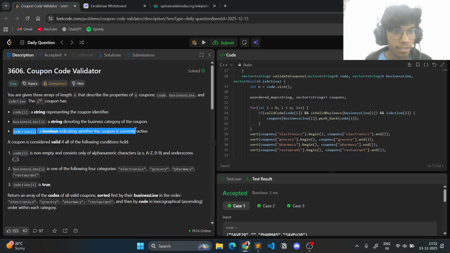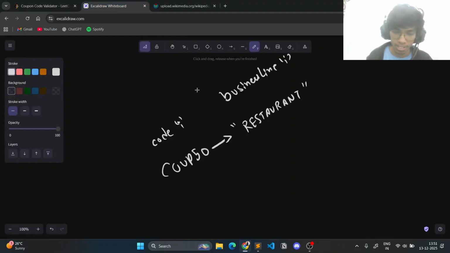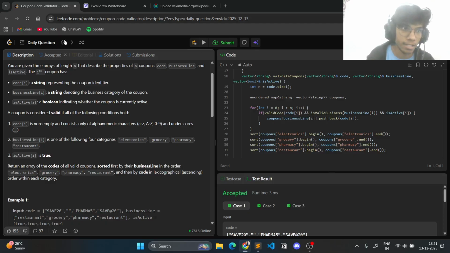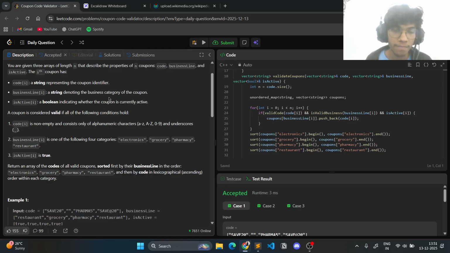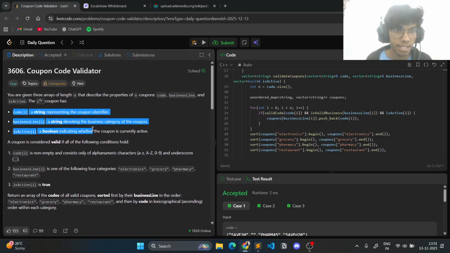And the third property that a coupon will have is active of i. Is active of i is a boolean indicating whether the coupon is currently active or not. So this coupon will also be associated with is active, so the is active array. This is active of i will actually determine whether the current coupon, the coupon with the code COUP50, is currently valid or not. Okay, so we have been given these three arrays.